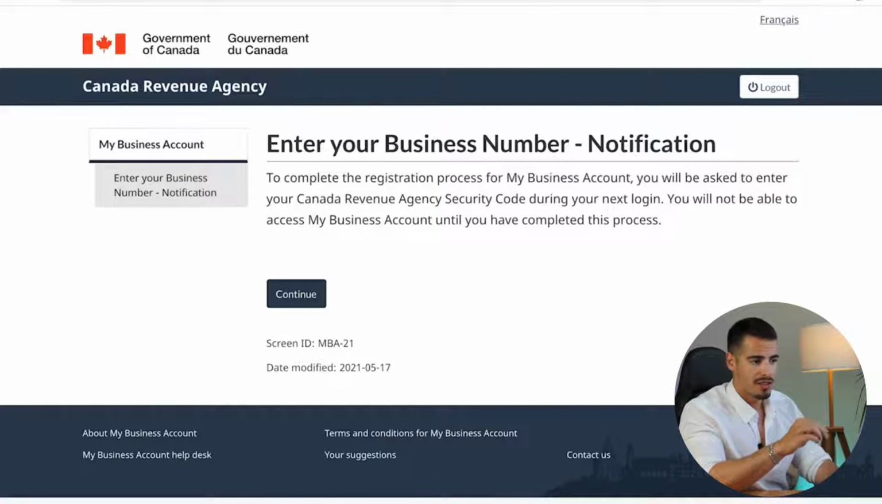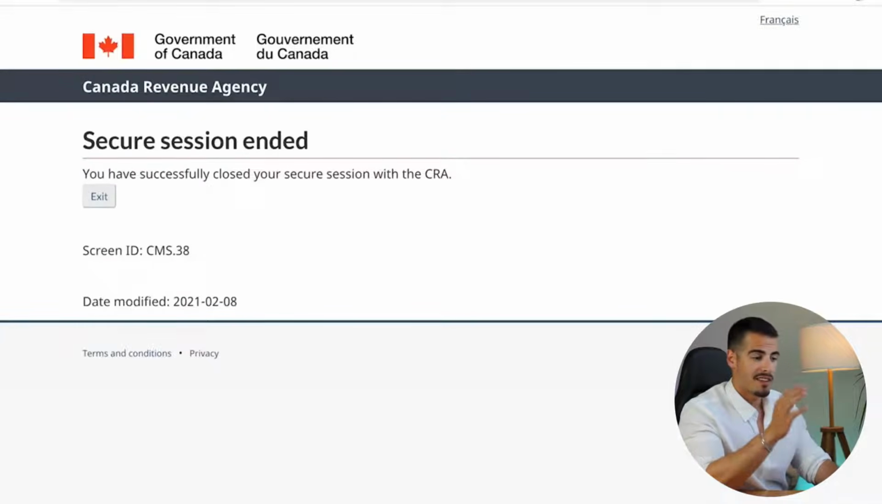All right, here you need to enter your business number. It says to complete the registration for My Business account, you'll be asked to enter your Canada Revenue Agency security code during your next login. You won't be able to access My Business account until you complete this process. So that's it, and we have successfully finished our session with CRA. So now you just have to wait a few days until you get the security code, and once you get that code, just log in and confirm the security code and you'll be able to access CRA My Business account, and then you can file and pay your GST/HST.